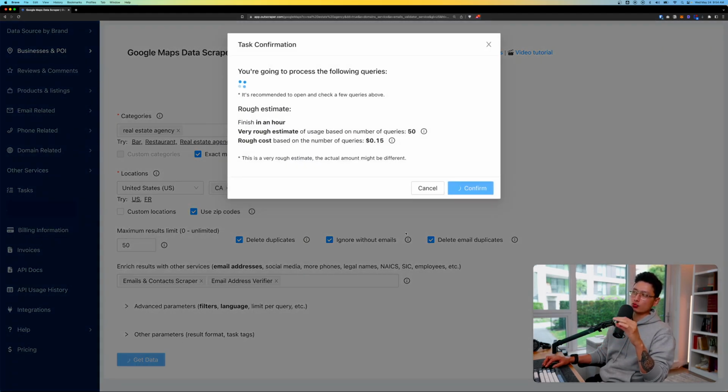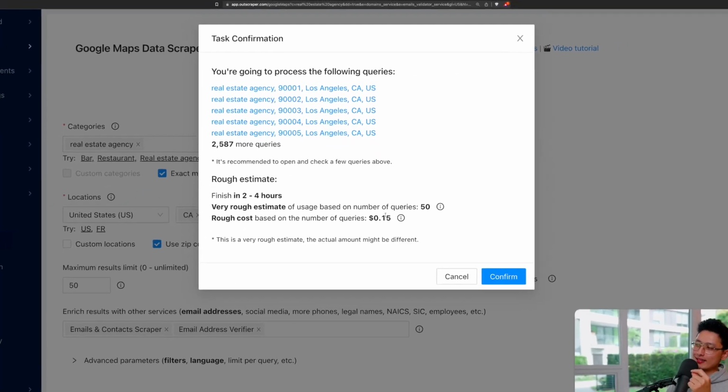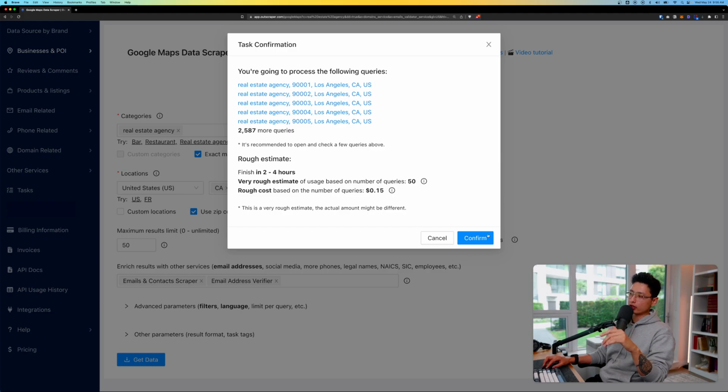It will give you a rough estimate before the confirmation. Here's a rough estimate of the time, the results, as well as the cost. This will be an overestimate. Even though this says 2 to 4 hours, in reality it will take way less time. And the estimated result is 50 because we input the maximum results of 50. The rough cost of this entire scraping process is 15 cents. Once you're happy with this, you want to click on confirm.